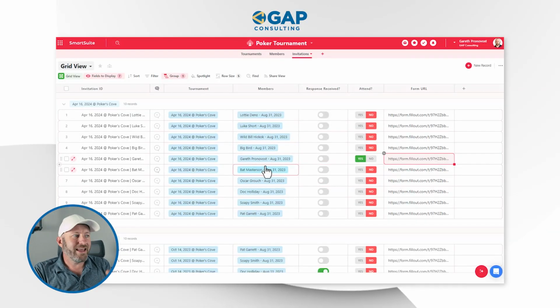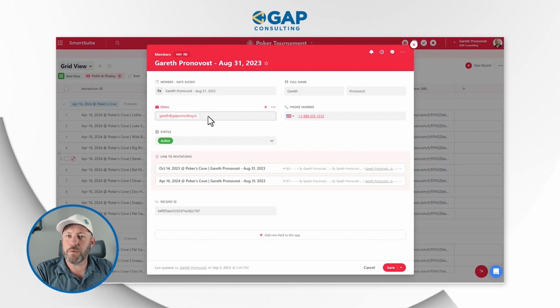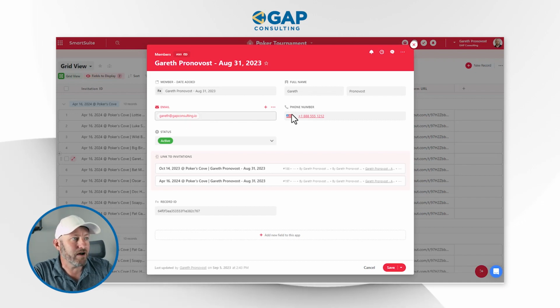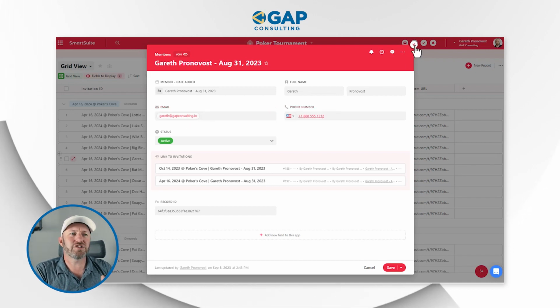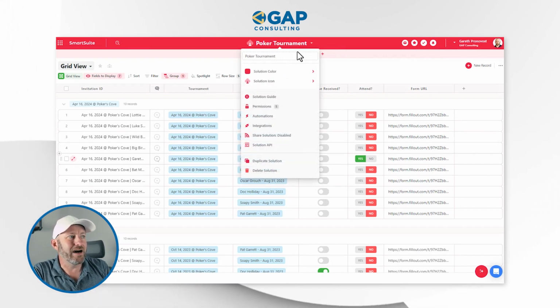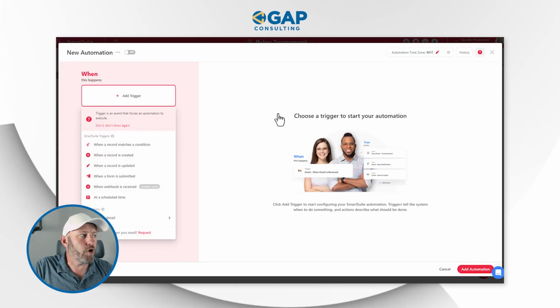But what I really want to focus on is how do we even get these invitations out to the different people inside of our members directory. Now remember, inside of the members, if I click into this record, we have an email address. So we can definitely send out this information, this URL, the form that we just created. Could be sent to email, it could be sent to a phone number. We've got so many different options. We can build this automation directly inside of our SmartSuite solution. So let's get started. How would we want to go about doing this?